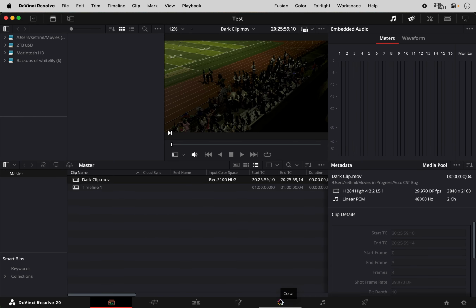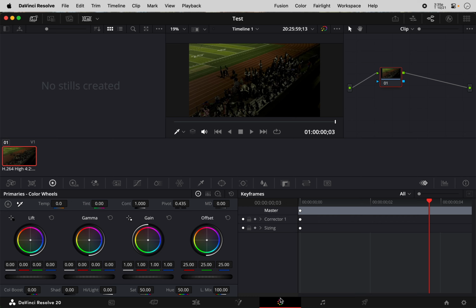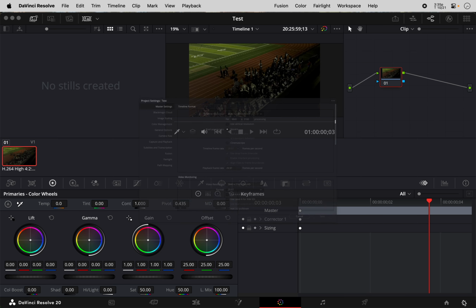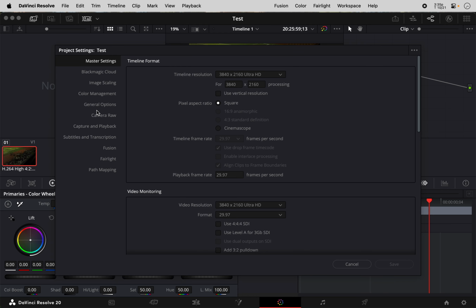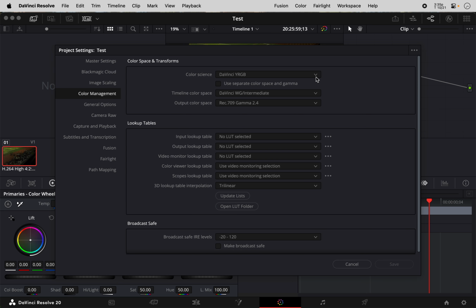So we can do this the manual way. First off, project settings and color management. The timeline color space is the DaVinci wide gamut intermediate format, which my understanding should give the maximum fidelity for intermediate transformations. And our output color space is Rec 709 gamma 2.4, which is what I intend to export at the end.